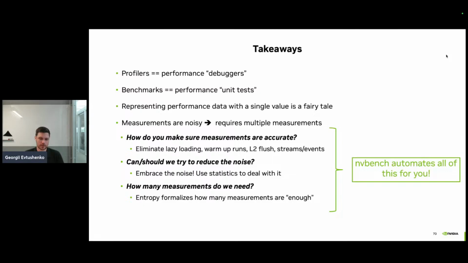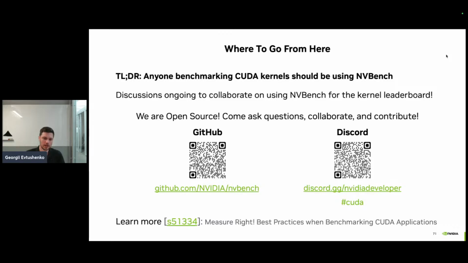For one of the questions we had before, can or should we try to reduce this noise? Answer is no. You should discard complete throttle, but overall, you have to be as close to the production environment the algorithm will be run in and see the whole distribution. And for how many measurements do we need? We can rely on entropy metrics and saturation of the entropy to understand when it's enough measurements. And the good news is that NVBench automates all of these hard questions for you.